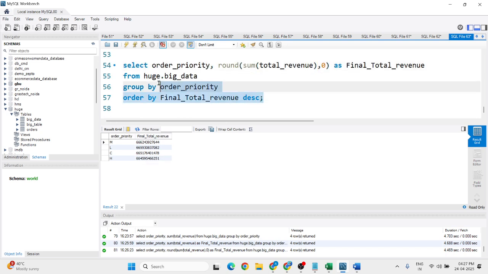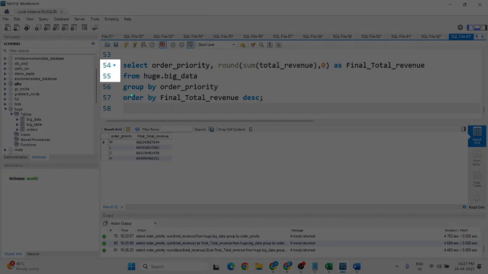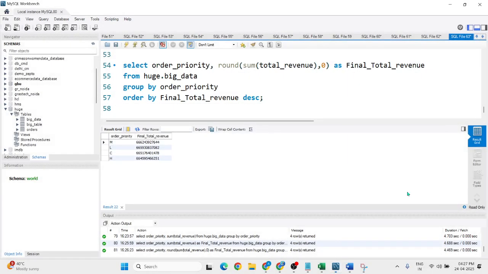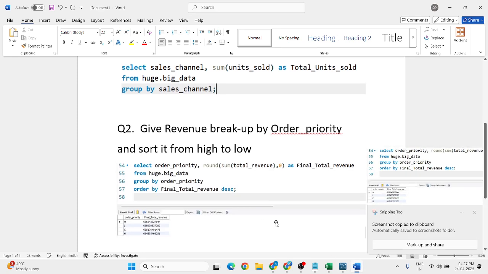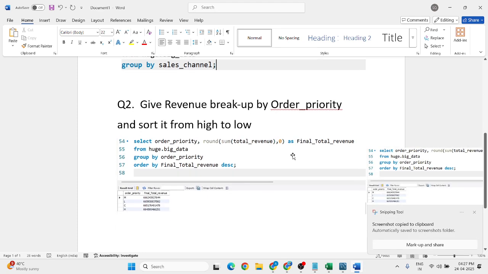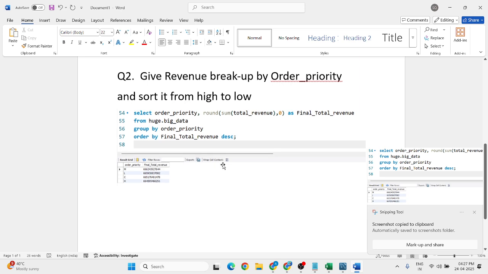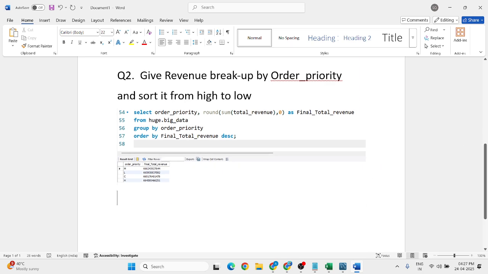So we can ask this type of question. Now based on this, just copy or take a screenshot of all this and paste it, so that management can take a decision based on this. Give revenue breakup by order priority, sort it from low to high, and now give your remarks, okay?